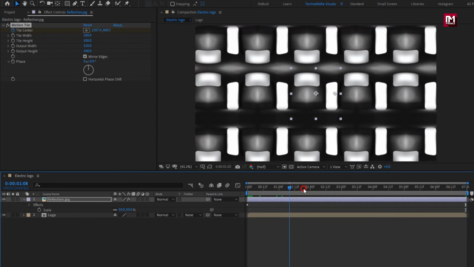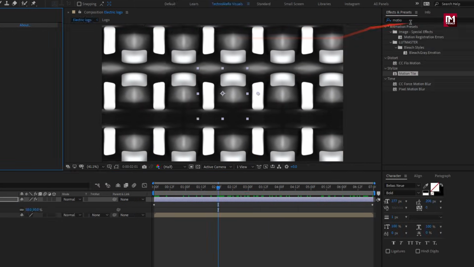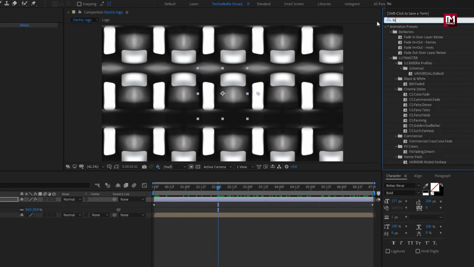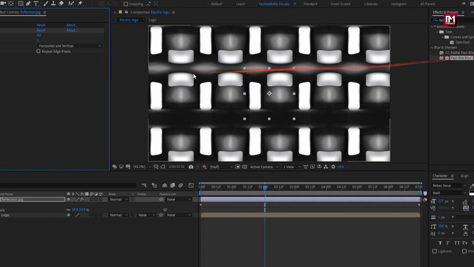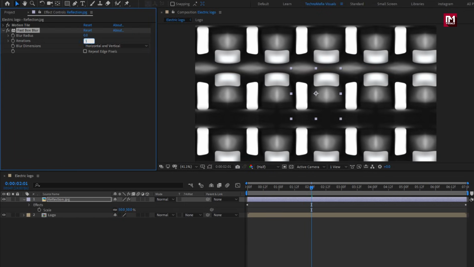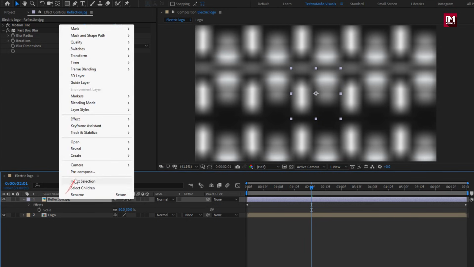You can see the preview. Now in Effects and Presets, search for Fast Box Blur. Add it to the reflection. For blur, set iterations to 1. Set blur radius to 100. Select repeat edge pixels. Now let's pre-compose it.